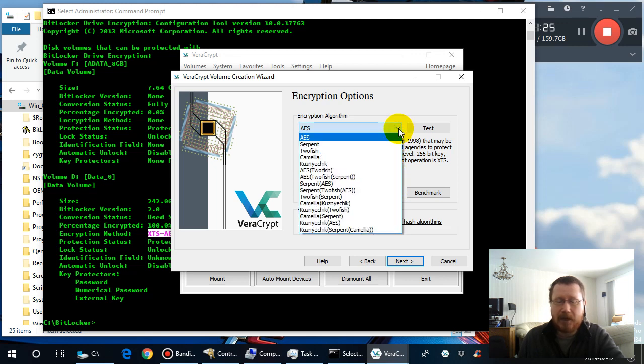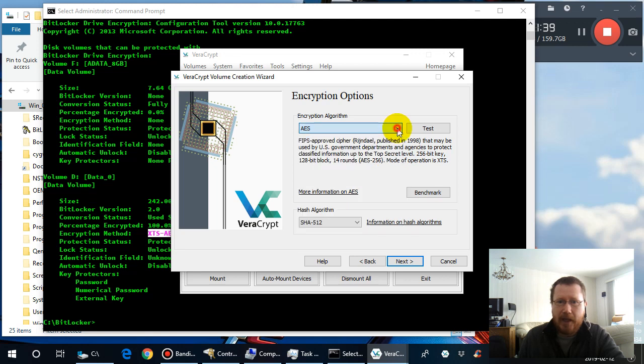So here we go, encryption algorithm. You do not get any of these choices with BitLocker. If you are familiar with what these encryption algorithms do and what the strong sides and weak sides of each one are, you can choose. AES is the standard one, a federally approved cipher that may be used by U.S. government departments and agencies. So, 256-bit key, 128-bit block, 14 rounds. So it's AES-256, so it's actually stronger. So BitLocker makes me think that BitLocker is actually not even compliant with federal requirements. There's more information on AES.